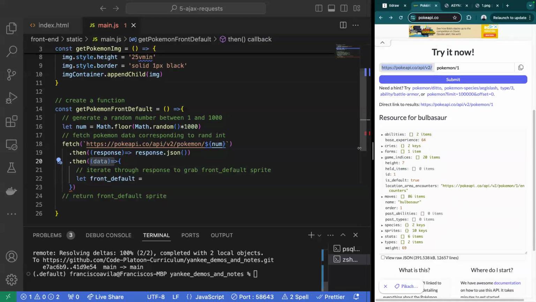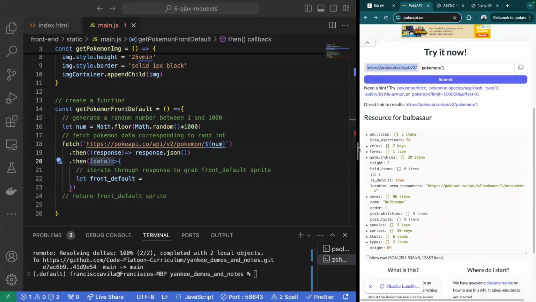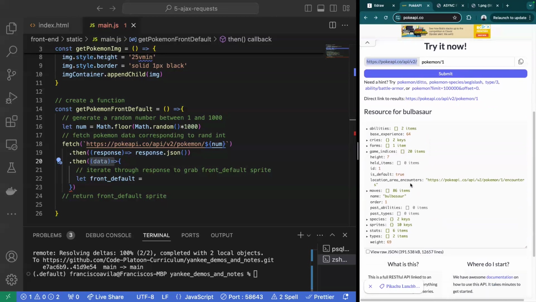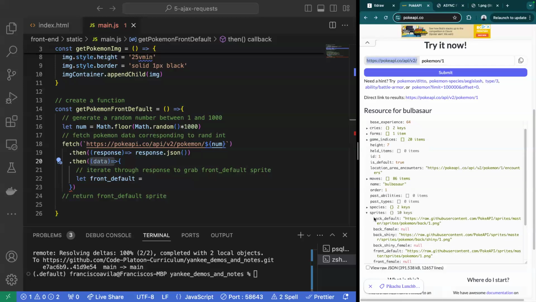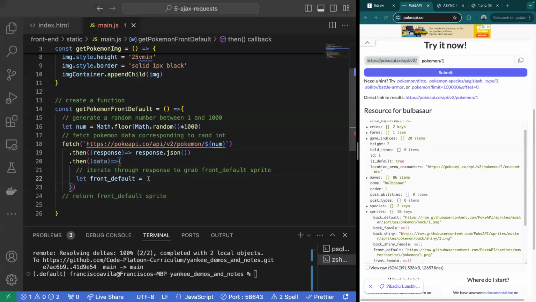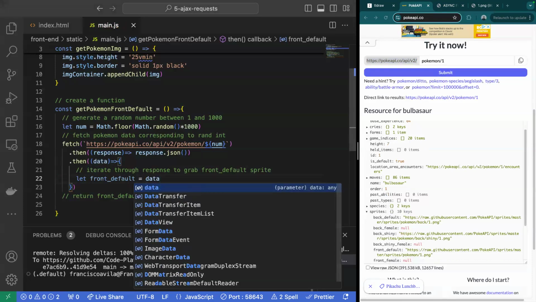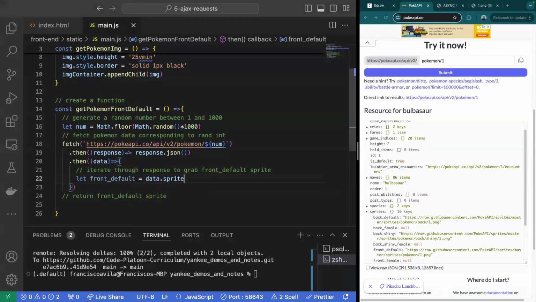I'm assuming you could just use your keys and then iterate through or go deeper down into the object. Exactly. Awesome. Perfect. So what would be the first key that we need to call? Sprites, I think. Yeah, sprites, and then from sprites you can open that. Awesome. So that's right there, front default: data dot sprites dot front default, and that will return that Pokemon image.